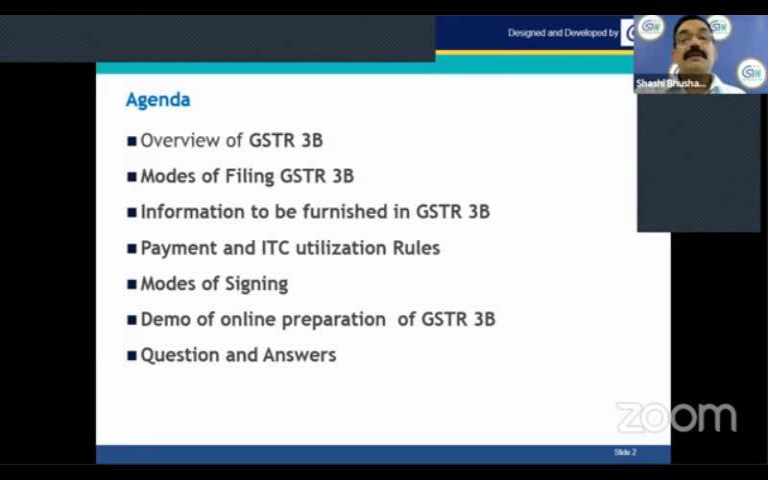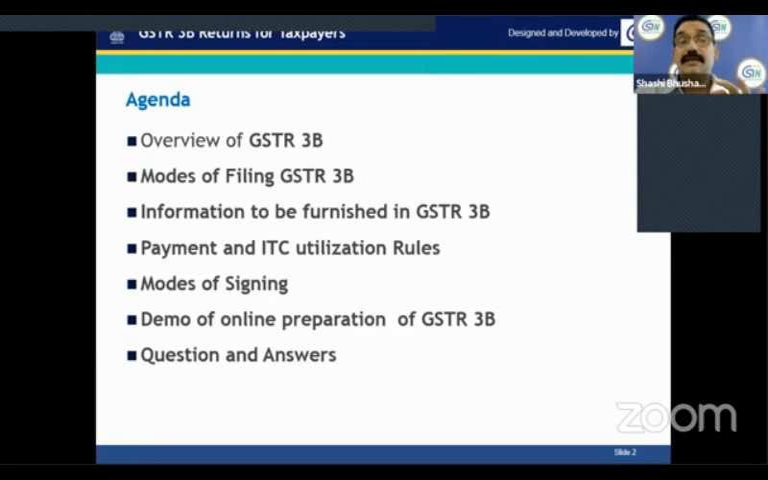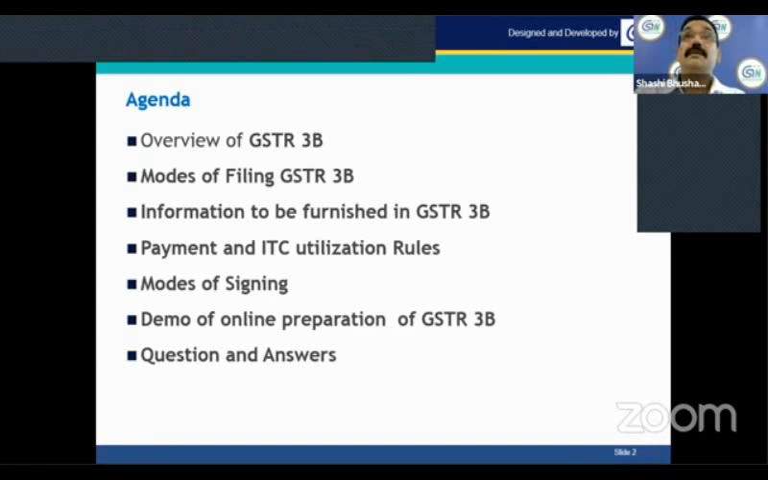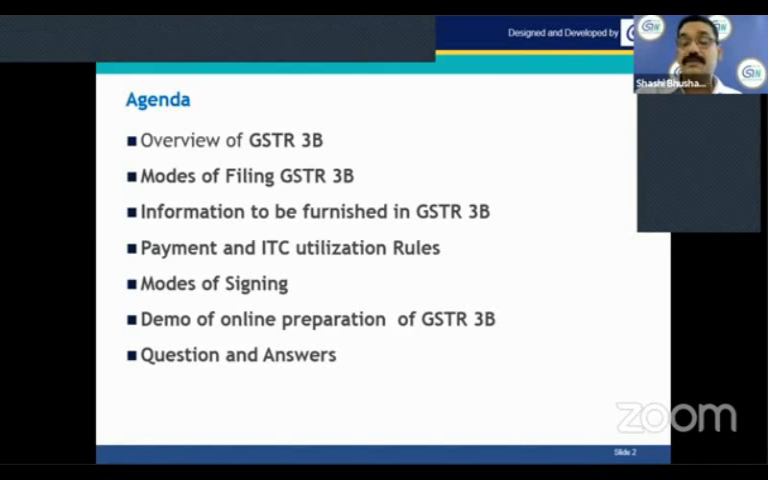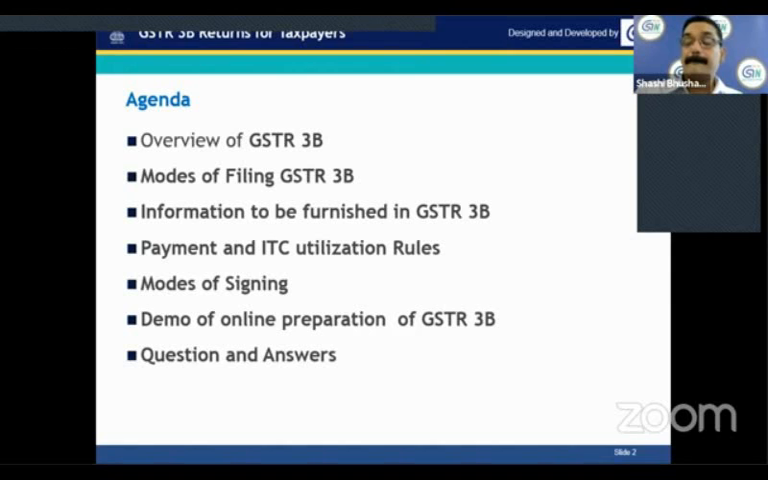Then I will briefly dwell upon how payment can be made and the ITC utilization rules, which are completely new to all the taxpayers. Then how it can be signed, and then there will be a brief demo on how this return GSTR 3B can be filed online. And finally, there will be a QA session.